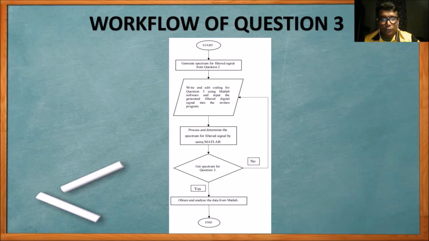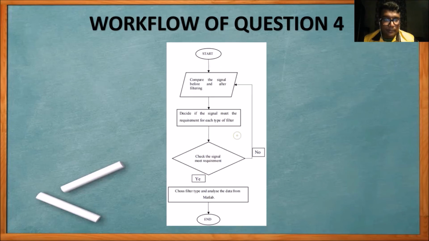So this is the workflow for question 3. So we need to generate the spectrum for the filtered signal from question 2. So we write and edit code using MATLAB. Then we process and determine the spectrum for the filtered signal. Then we get the spectrum for question 3. And then we obtain and analyze the data from MATLAB.